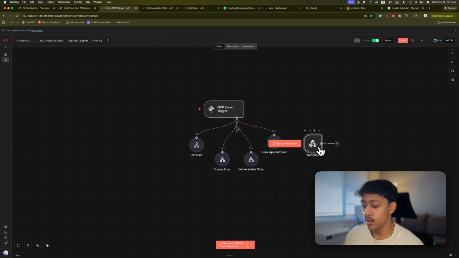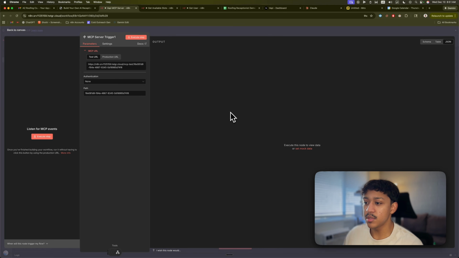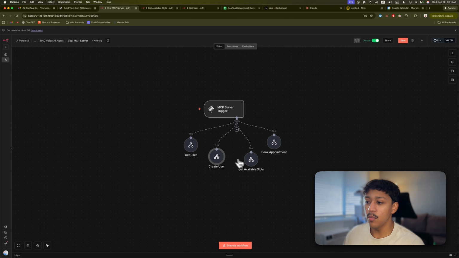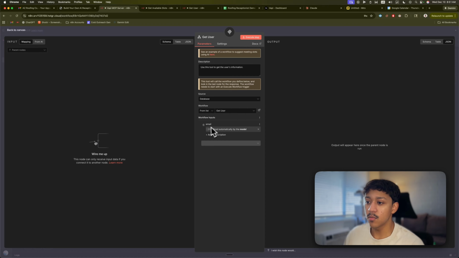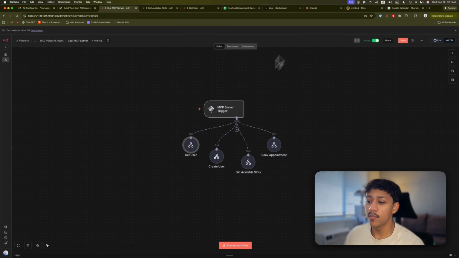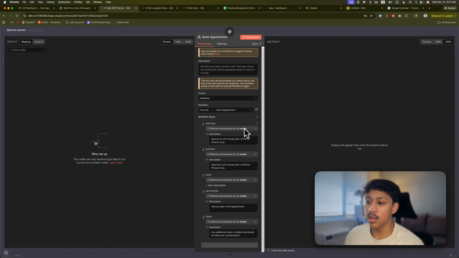But now with MCP, all we have to do is just add the MCP server trigger and create the different sub workflows. And if I open one of these, you'll notice that we have different inputs. So one of them, let's say in getting user, it's email. Then in booking an appointment, we're getting the start time, end time, email, service type, notes. And if you notice, it says "define automatically by the model."